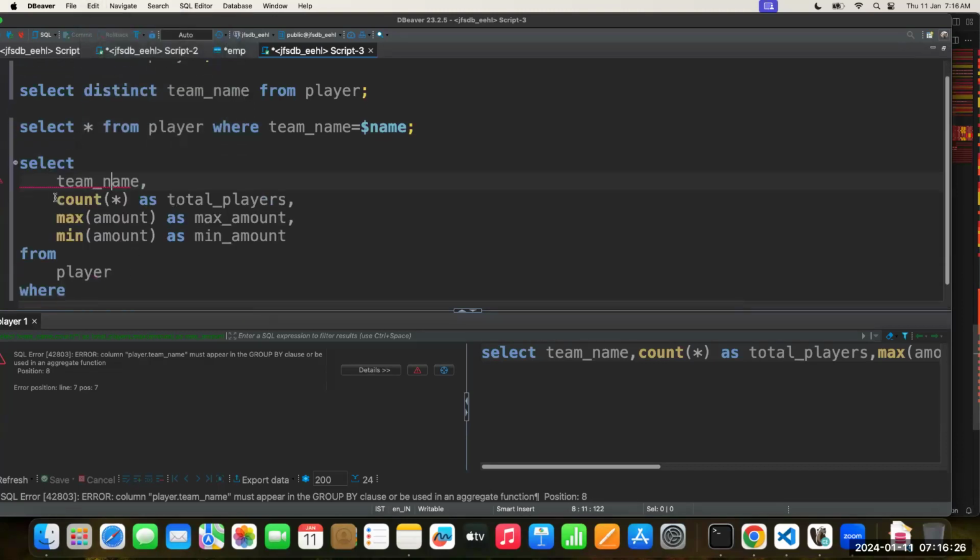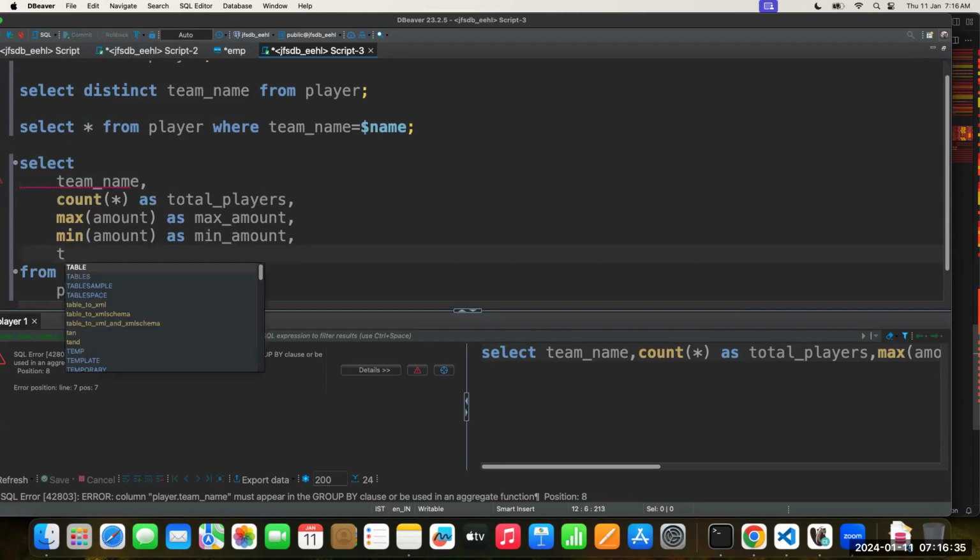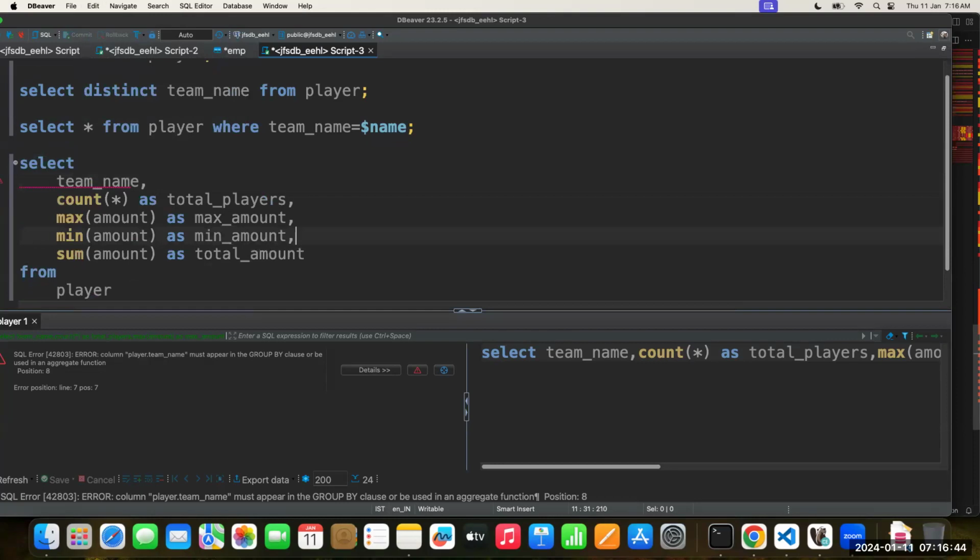So when you take this query, the team name, count, you are getting the count of players, maximum amount, minimum amount, and we want to find the total and average also. So this is a sum of amount as total_amount. Okay, here we are going to take the AVG amount as average_amount. We are going to take it here.